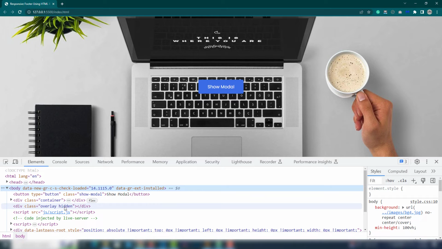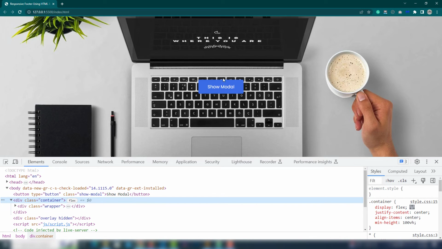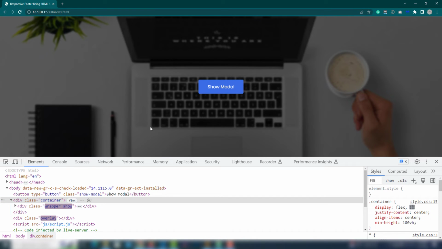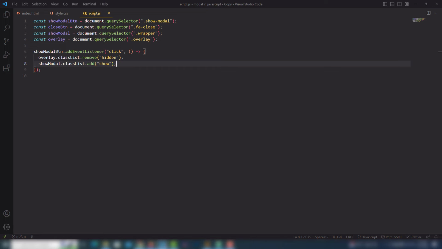this time you can't see the wrapper class, but when I click on that, as you can see, in the modal wrapper class another class, show, has appeared inside there, and also the hidden class has been removed from the overlay, right? So this is working perfectly.